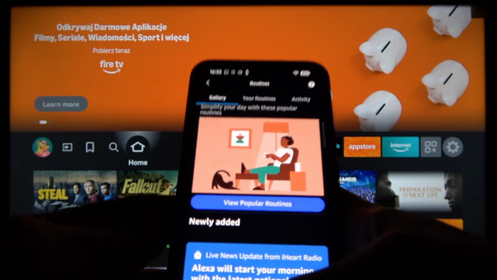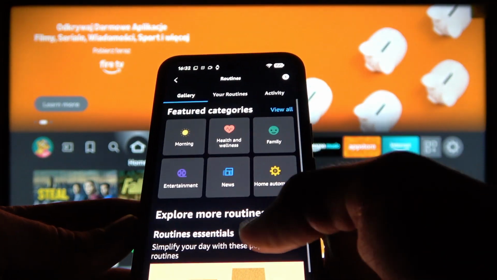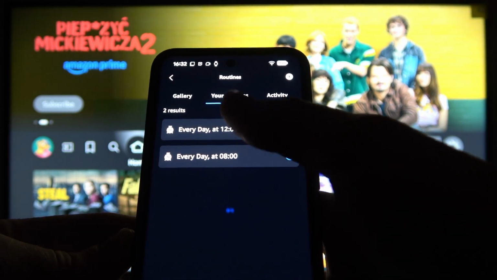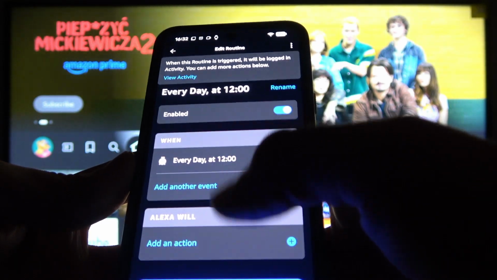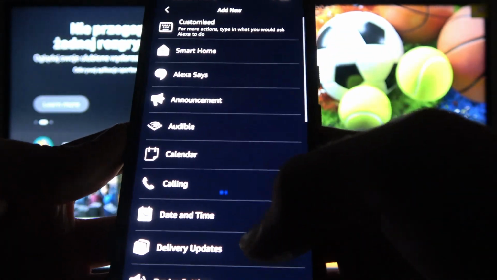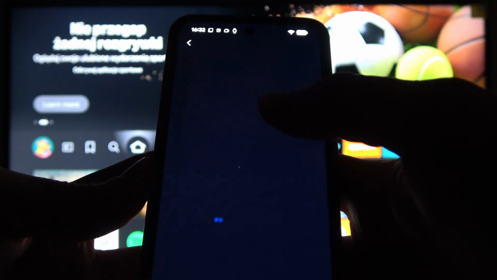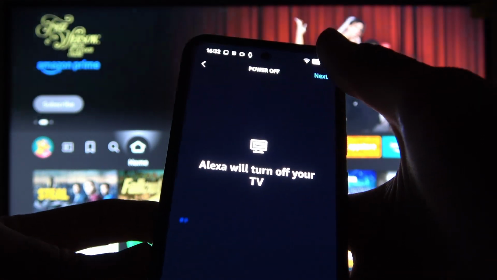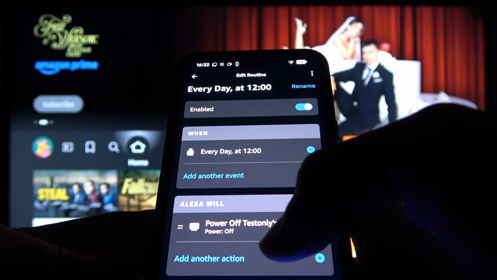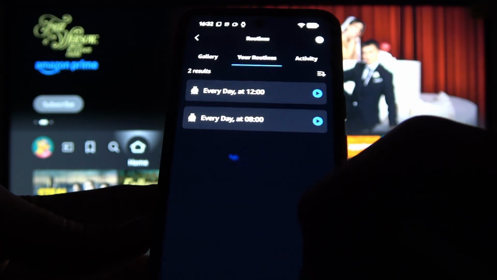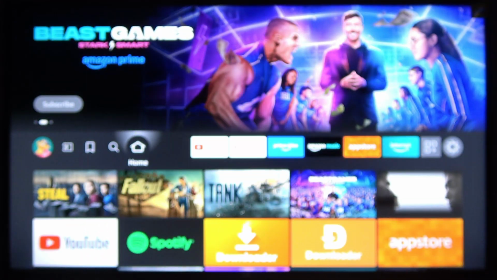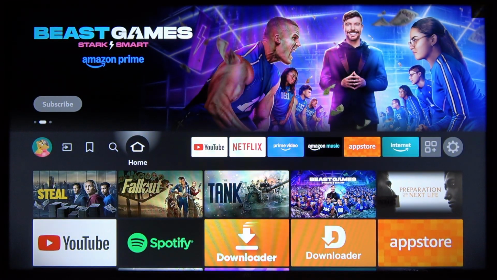To edit your routine, go to your routines and select your routines tab, then go to the one that we haven't finished, and here of course we're gonna have to add an action and select our Fire TV once again, and then turn off, then next, and then finish. And so right now the auto turn on and auto turn off of the TV are scheduled. And that's how you do it.